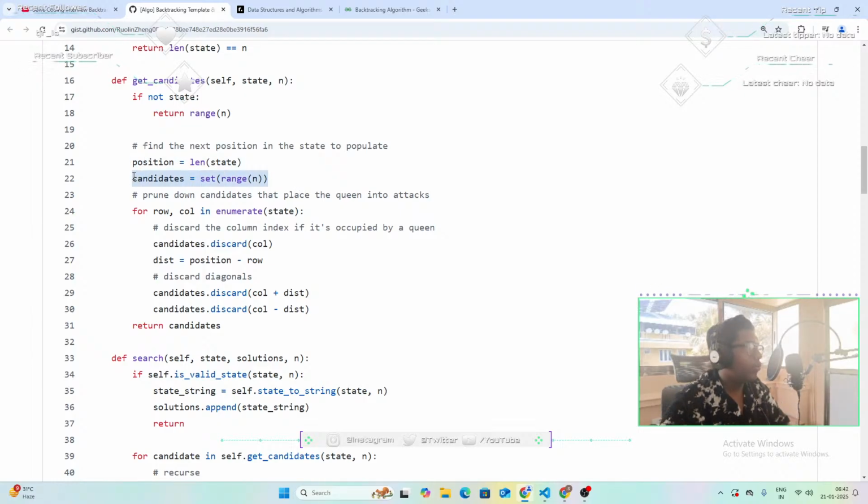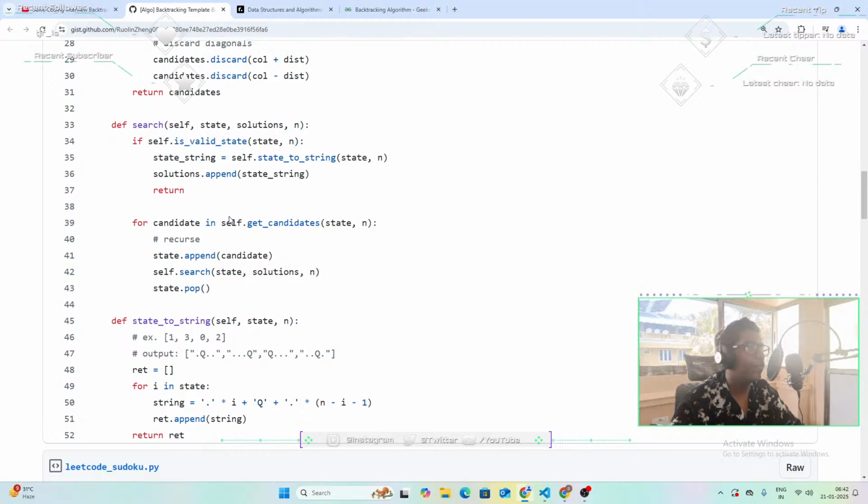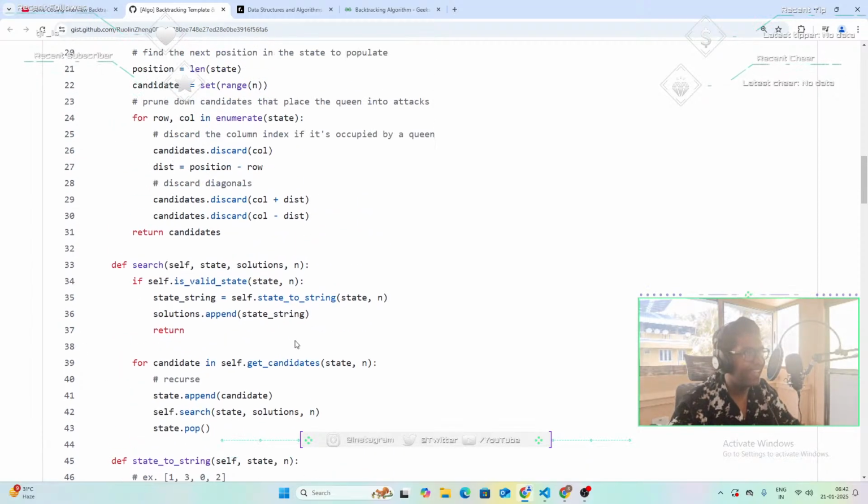So we get all the possible candidates, okay? Then we iterate through for row, column in enumerate state. What's happening here? Remind me, what was state again? Oh, wait a second. Okay, let's just come back to this again.